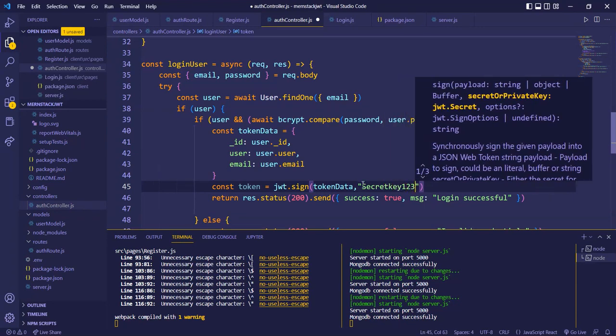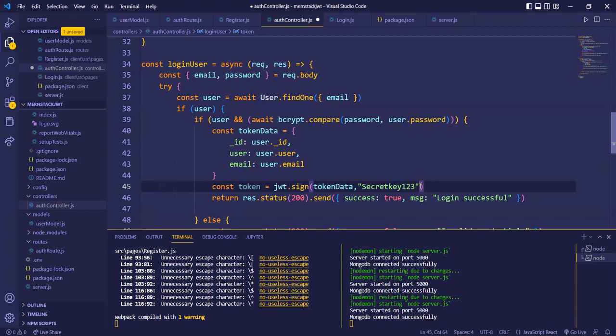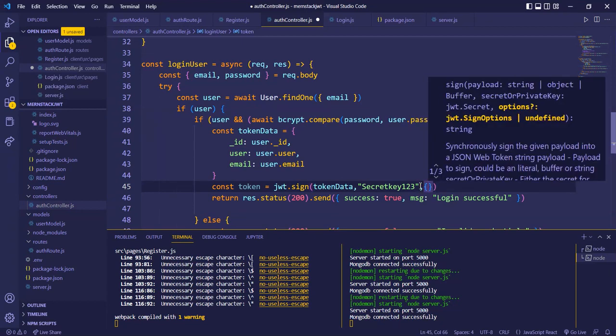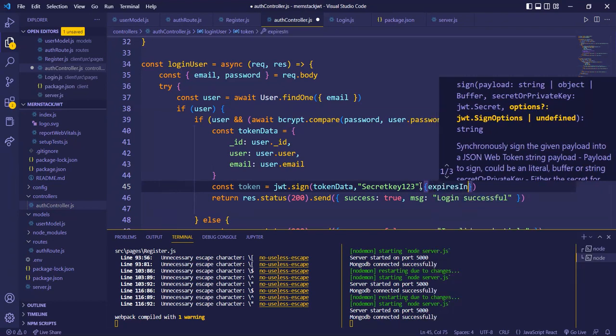Don't worry, we are going to give this in some kind of encrypted way, that is process.env. For this video's purpose, I'm showing you how this works. And the last parameter will be an optional parameter, which says how many days this token should expire. So the expires in, I am giving as 30 days. 30D means it will expire this token in 30 days.